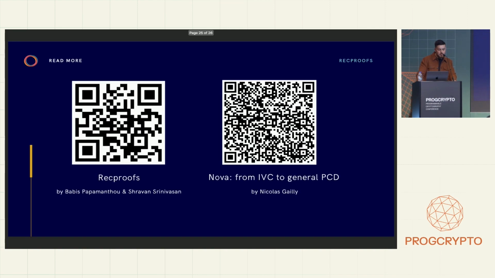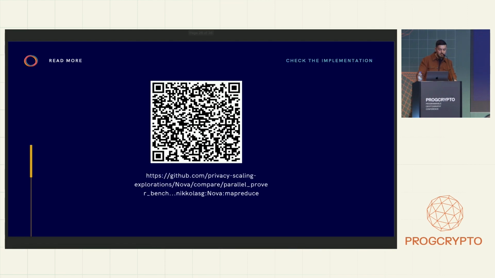So for those of you who are interested in digging into a little bit more detail on our work here, there are two resources I would refer you to. The first is the rec proofs paper that our team presented at SBC this summer, and the second is the work from Nicola on our team that recently took the IBC implementation of Nova and upgraded that to support PCD-based folding. And for those of you who would rather just dig into the code, we also have the commits for this public so that everyone can take a look at this and hopefully build and enhance it.